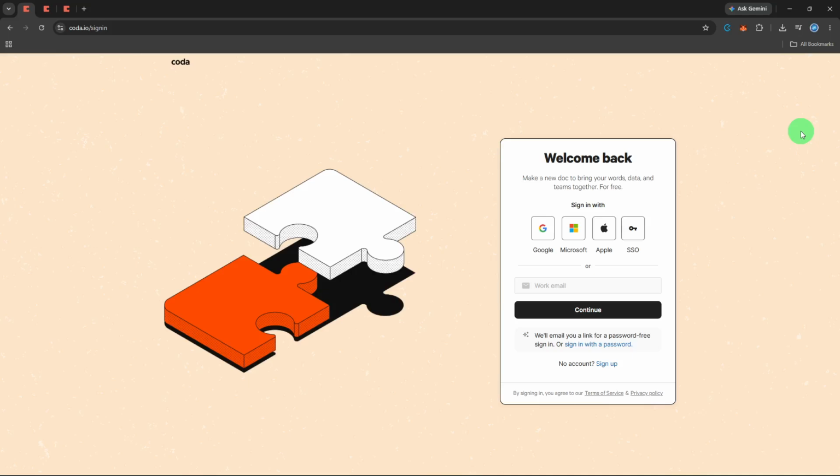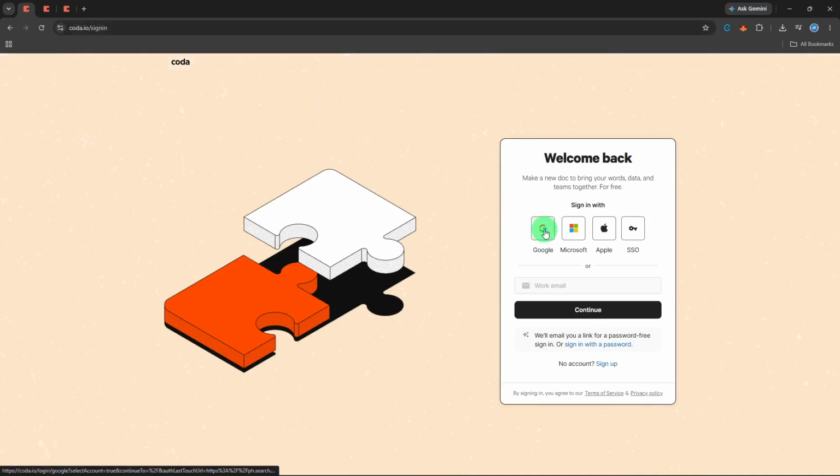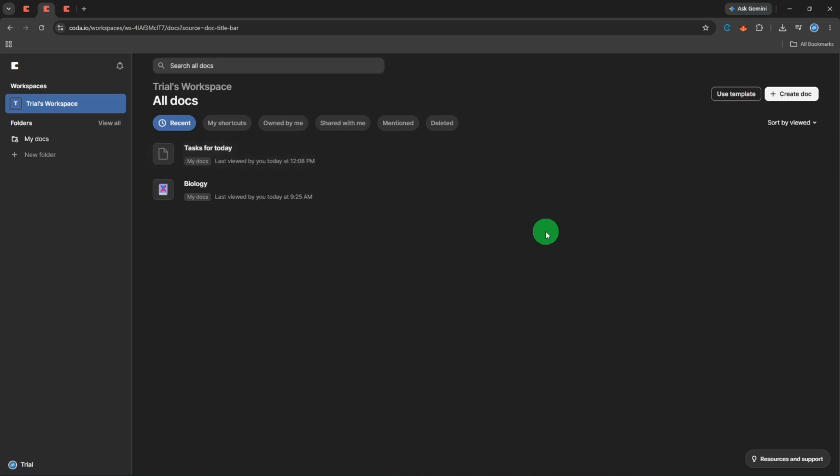The first thing you'll want to do is open your web browser and head over to coda.io. Once you're there, sign into your Coda account using whichever method you prefer, whether that's with your Google account, your Apple ID, or an email address. Don't worry about which one you choose, just get logged in so you can access your documents.